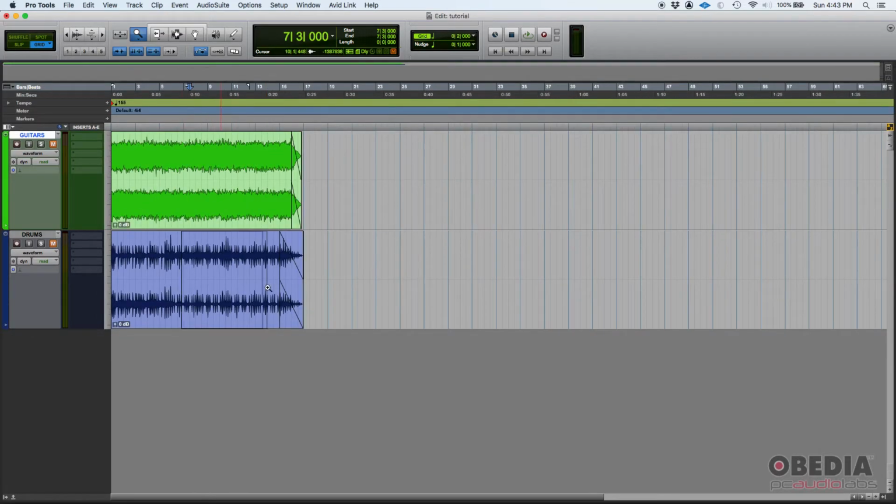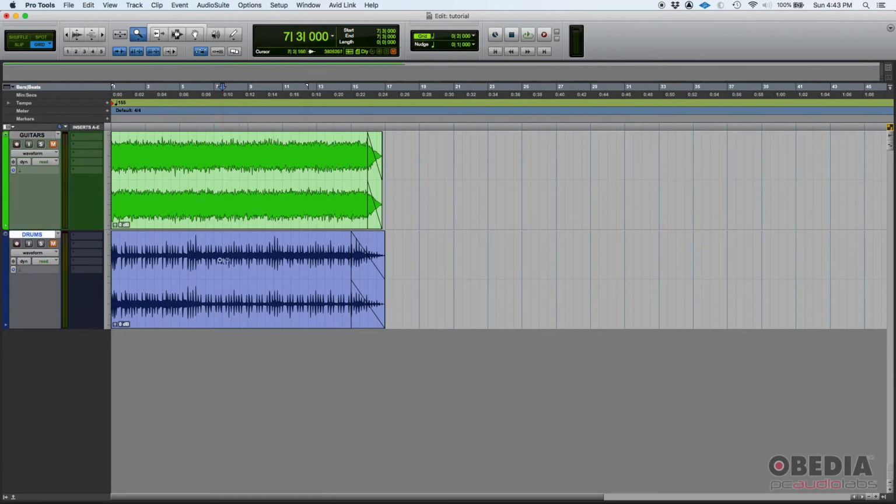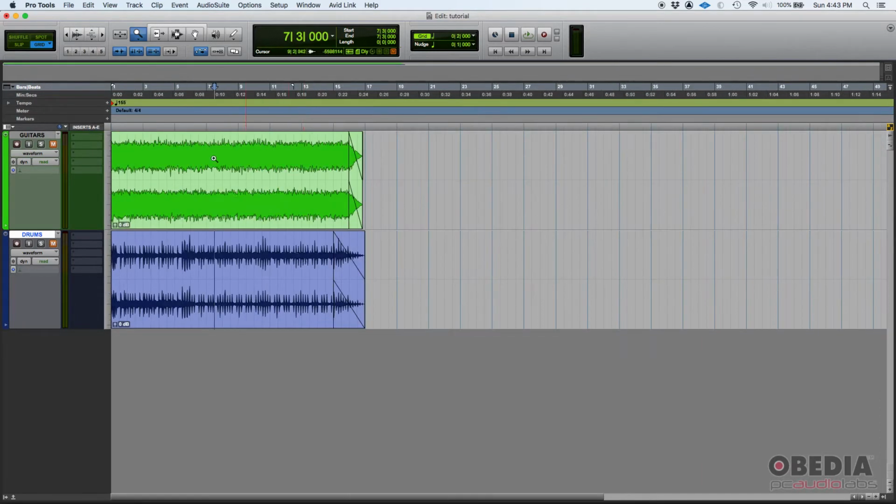You can do it not just on the guitar track that we had here, but also on the drums track. You can simply click and drag. It doesn't matter the name or the type of track, you can just click, drag, boom. That's how you zoom. Now, this zoomer tool has two modes.